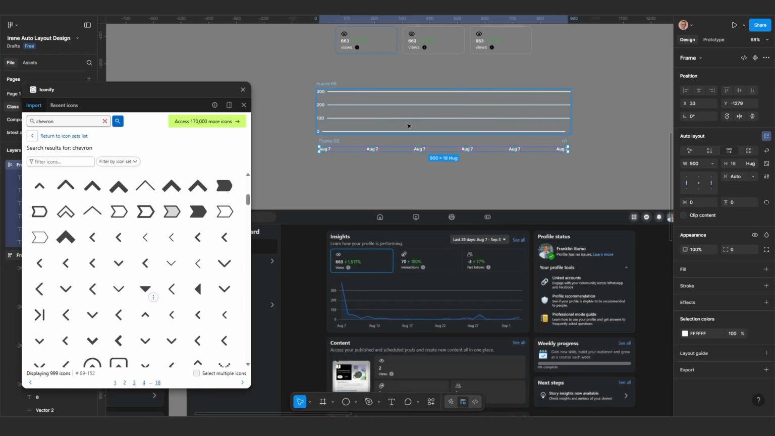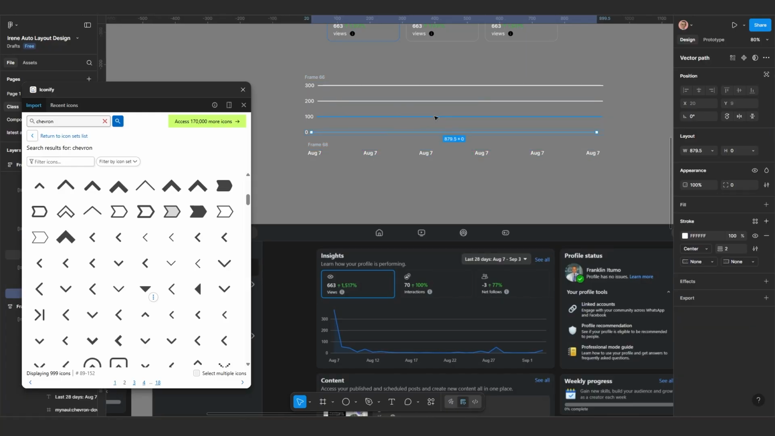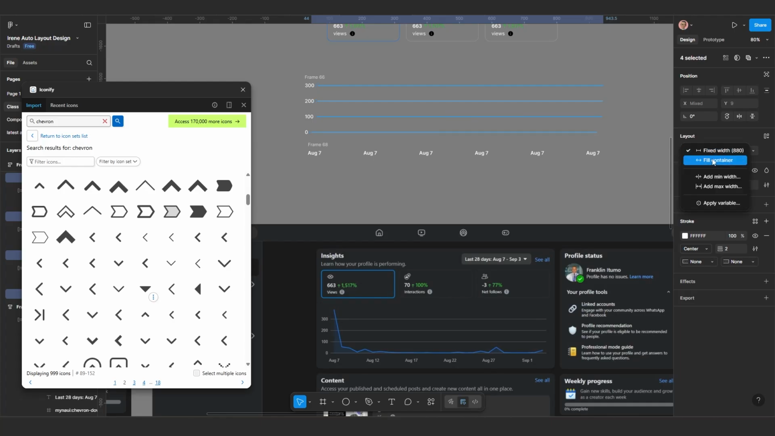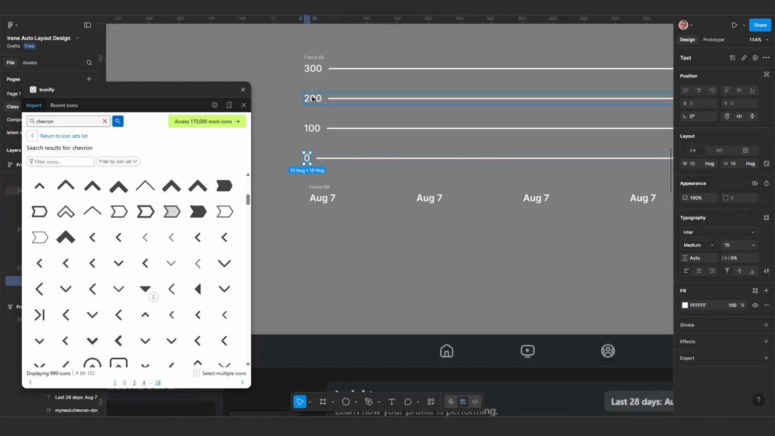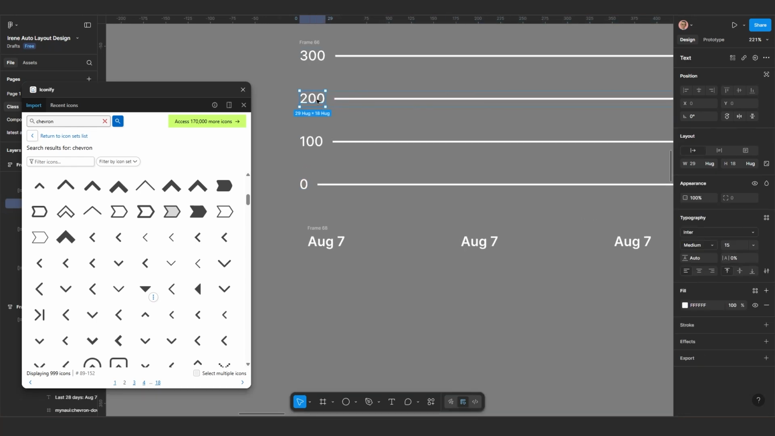Now for these guys, you can see they are not the same height, right? We select the line, hold Shift like this, and then we come here and set it to fill container. But I think they are not very cool right now, because this one is 300 and this one is something like that, and this one is 100, but this one is 0.